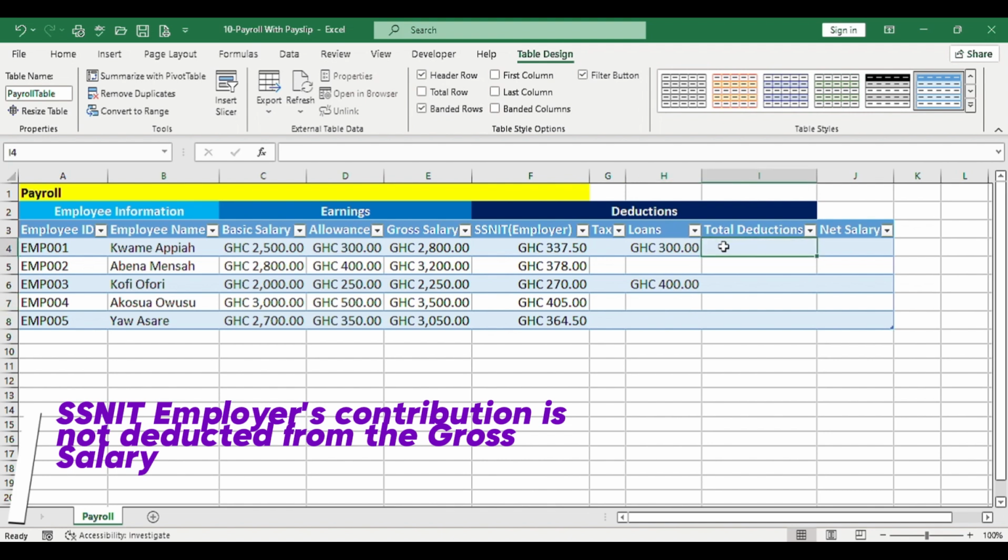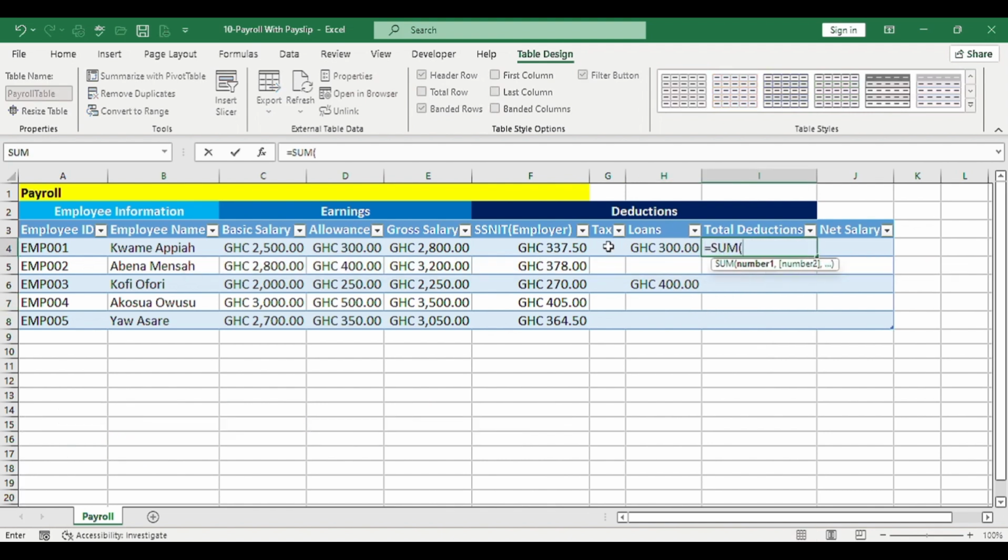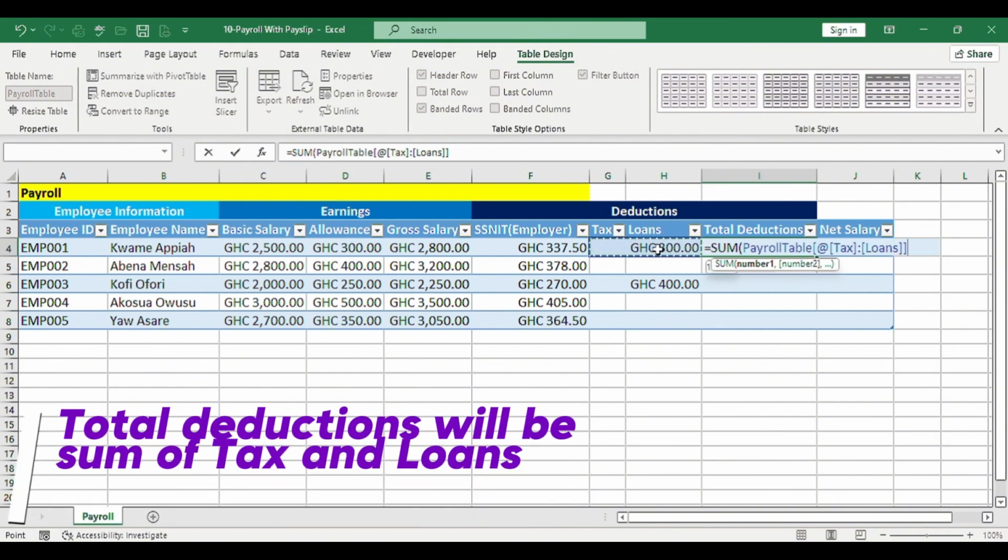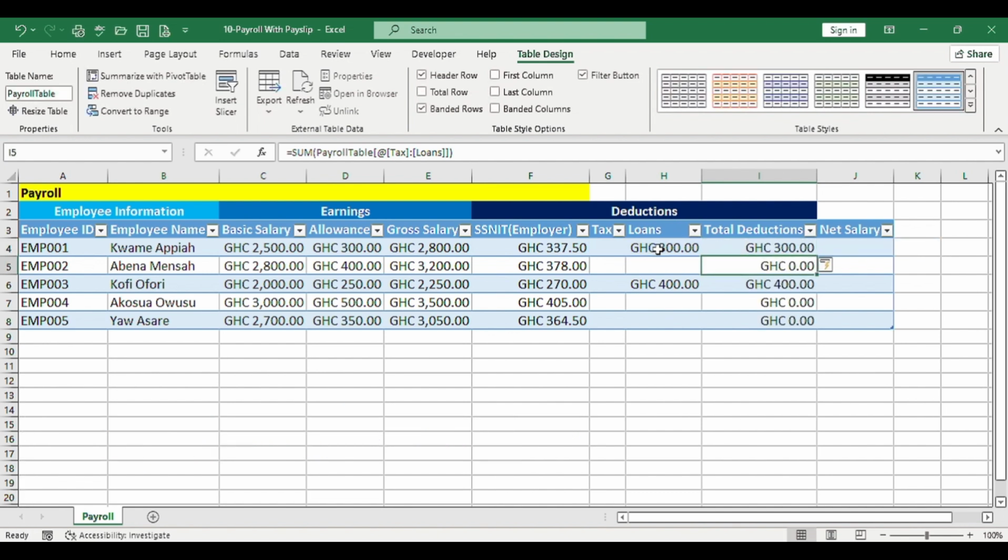For the deduction, you say SUM, and you start from tax up to the parenthesis and click on Enter. This will do all the calculations. Lastly, we have to find the net salary of that employee. To find the net salary, it is the gross salary minus the total deduction. That will give us the net salary.